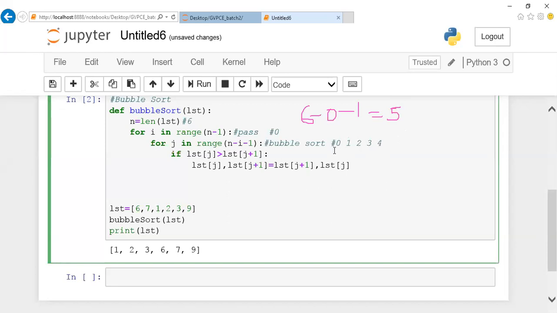So if you are going from 0 to 4, what happened? 4 and 5 will be compared. So it'll take the index range like this, guys. n minus 0 minus 1 for the first iteration, and for the second iteration, n minus 1 minus 1. Gayatri, is that clear?